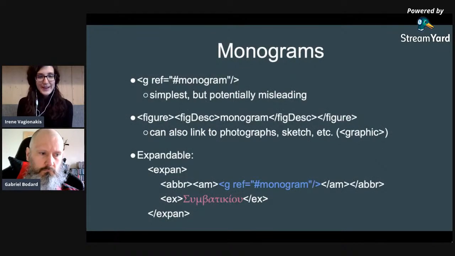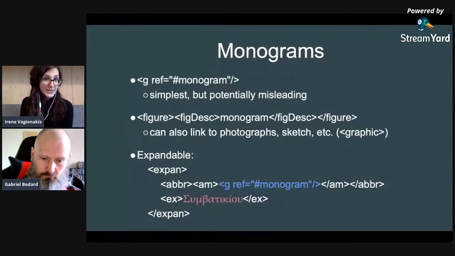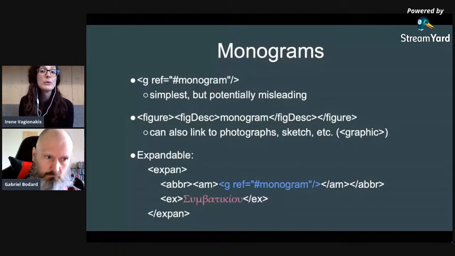And let's consider now monograms, which are an even more complex but also rare case. Monograms can be treated as symbols, so we can have a simple g with a ref with the value #monogram pointing to our list of symbols. And this is the simplest case, but is also potentially misleading because we're not specifying what kind of monogram we have and which letters are included in this monogram. This is the approach that we use when we are not able to read or to decipher this monogram.